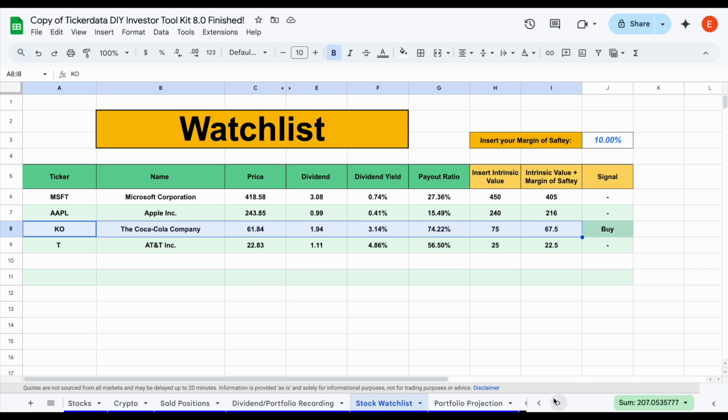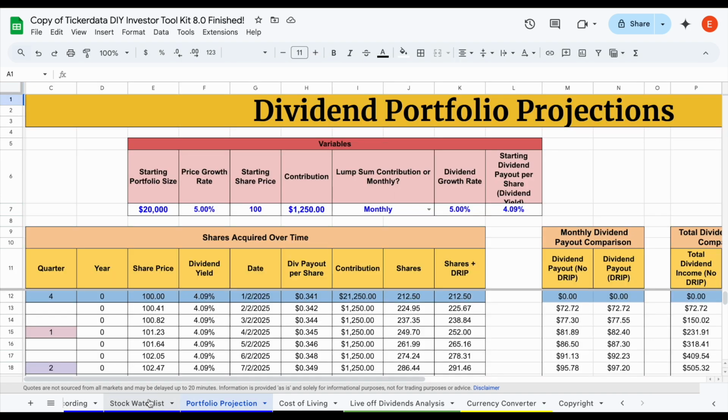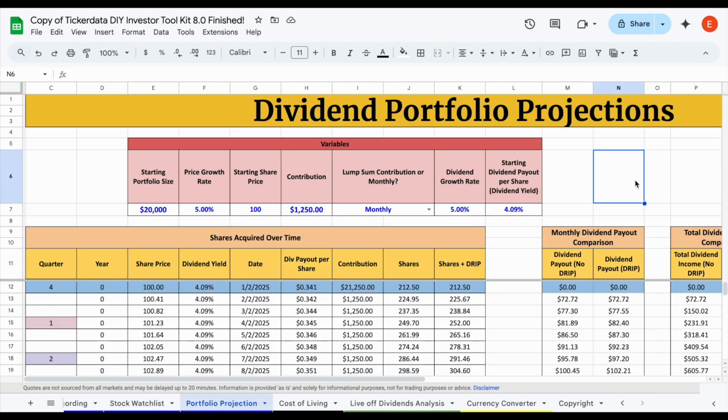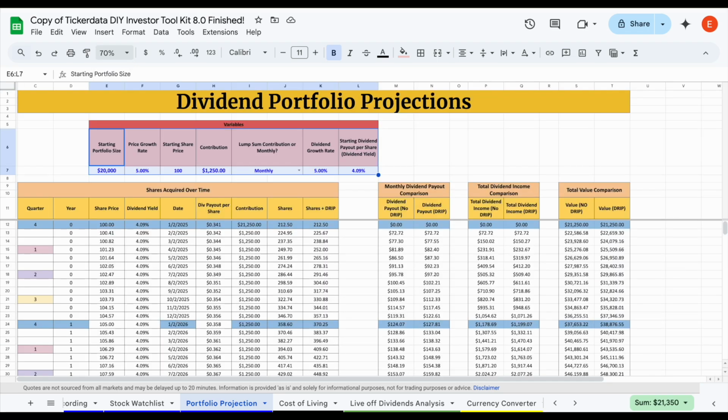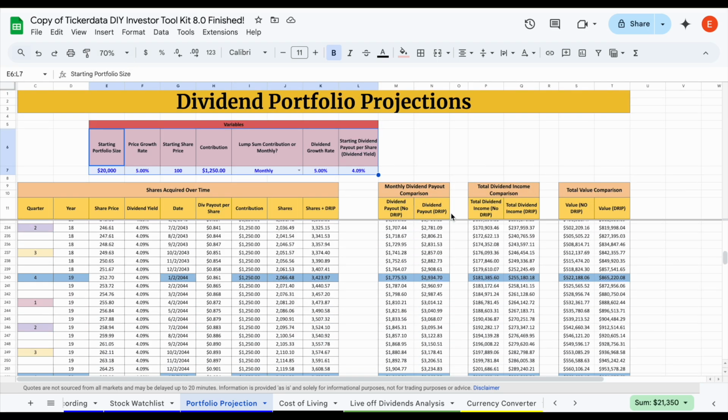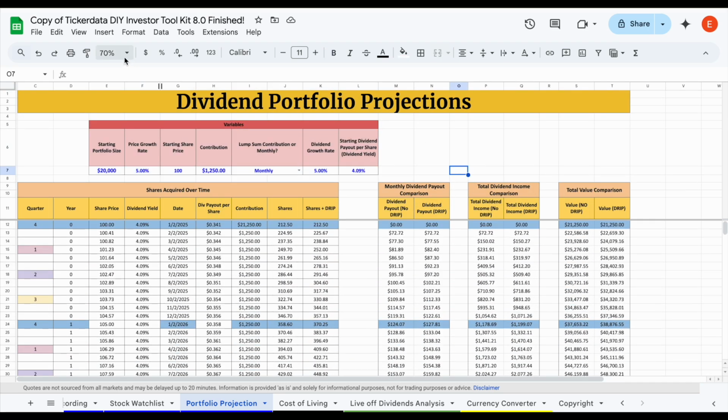Now, on the back end of this, we have a few different very cool tools, and it's all designed to know how much your portfolio is going to grow, what your cost of living will look like, and when you'll be able to live off dividends if you are a dividend investor. So if we jump over to our portfolio projection tab, here's what we can see. We have a few different variables that are going to help us project out into the future what our portfolio will look like up to 30 years in the future. So let's talk about these variables and what they mean and how to use it.